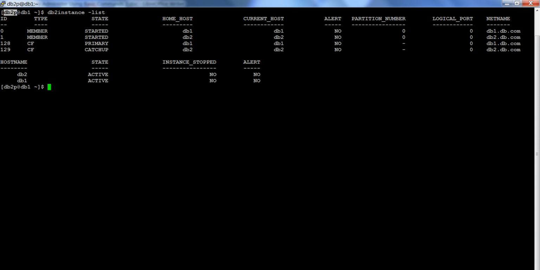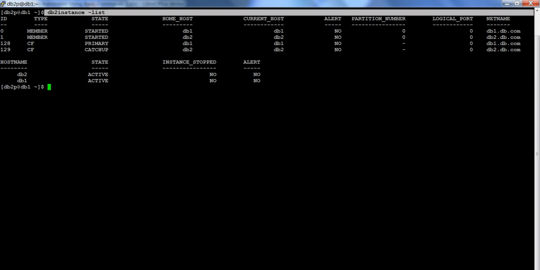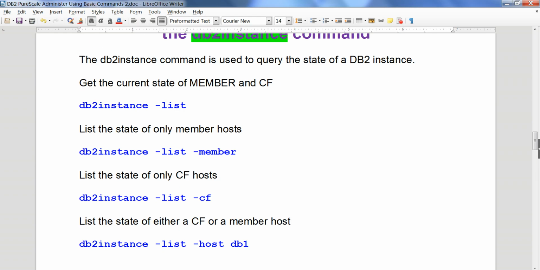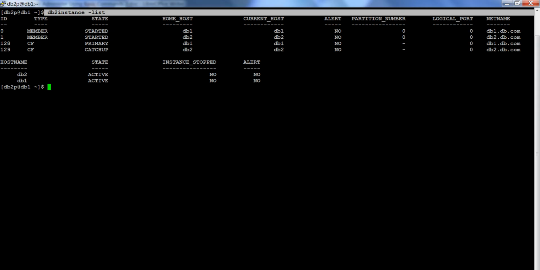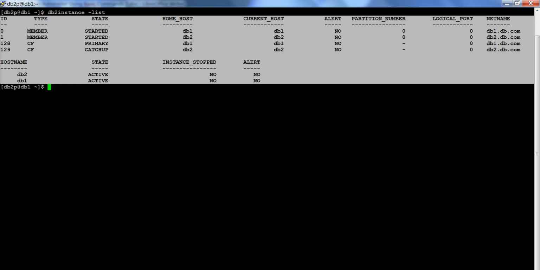So I'm going to use this particular command to look at my instance. Let's see the variations of this command. db2instance -list is the command which gives us the entire picture of the pureScale instance. So this is the entire picture of my pureScale instance.